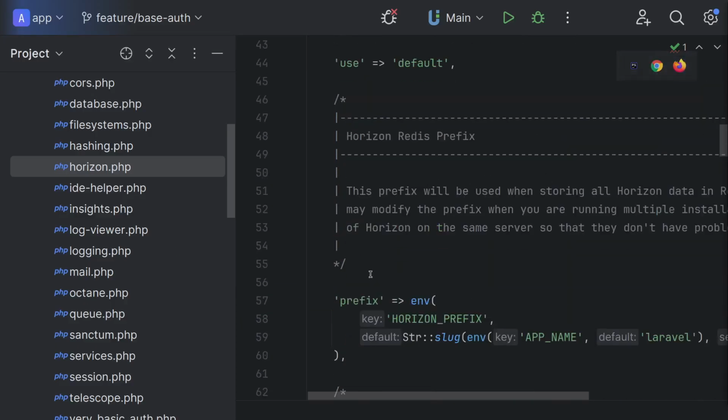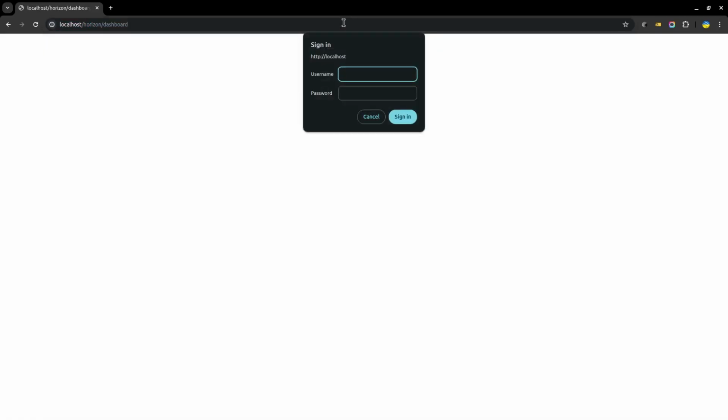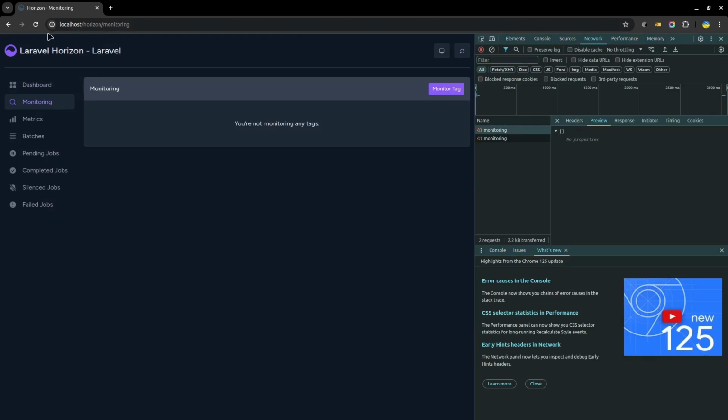I do the same trick for Horizon. Go to the config file, middleware, and add basic auth. Go to Horizon root and it asks me for credentials. Just in case, I check if Horizon has API calls. Looks like no, so all good.